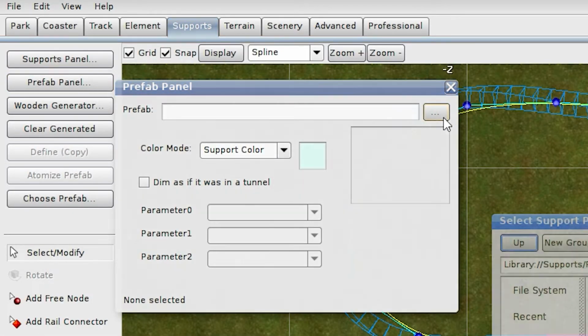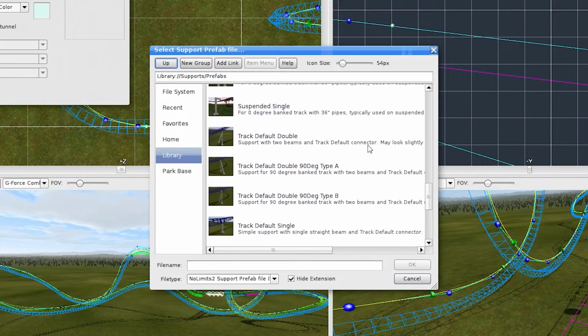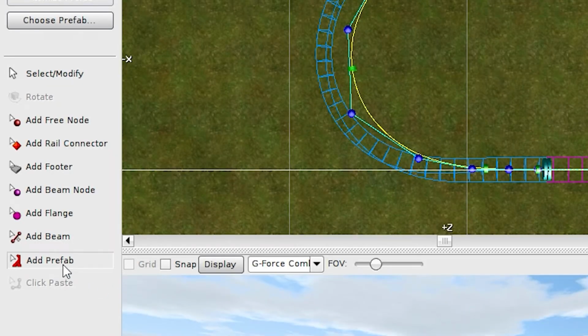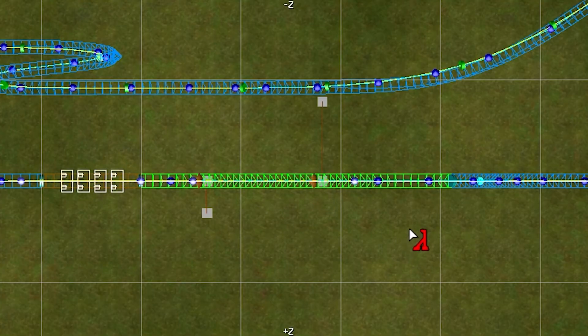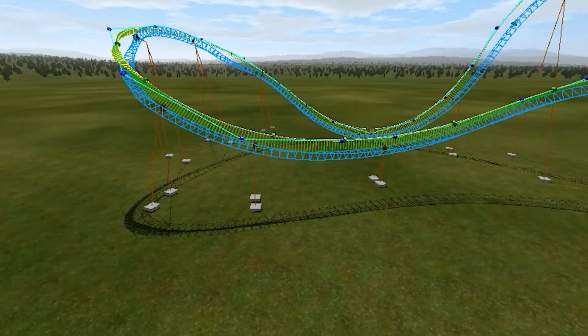In here you can choose one of 3 dots and then just choose a specific type of support. For this coaster, we're going to go down and choose a track default. We're just going to choose the double, and then we click on add prefab down here. We're just going to add them around. It's not very important for this tutorial. As you can see, they look a little different depending on where we put them.